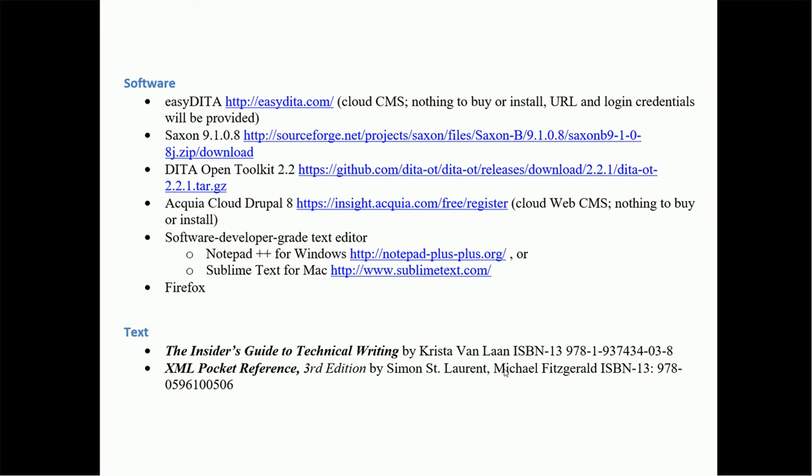I'll get to those in a minute. There's some software for this class. It's all free, nothing to buy. You'll need to have Firefox as a browser to do the EasyData component content management system. There are 2 texts for this class, the Insider's Guide to Technical Writing and the XML Pocket Reference.